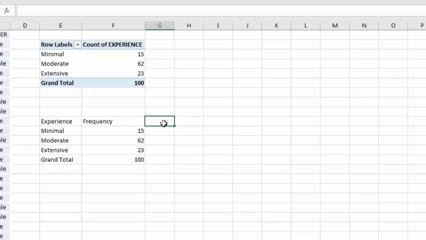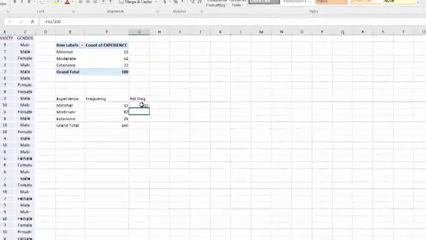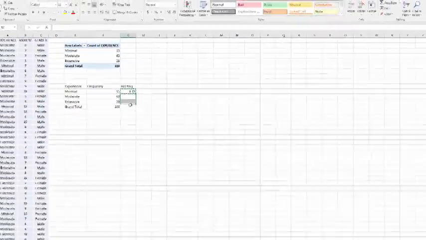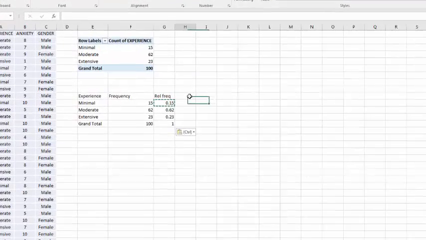I might like to add, as we saw before, the relative frequency. And we see how it's done. It's by taking this observation, divide by the total, which is 100. And I'll do the same thing here. I will copy this cell and do it everywhere. I choose function. Now I have a relative frequency table.